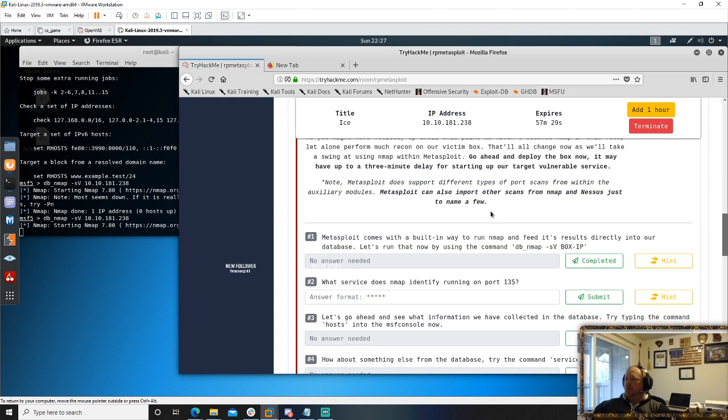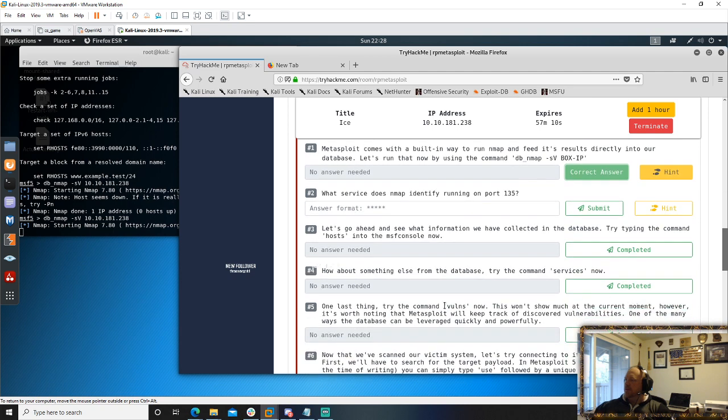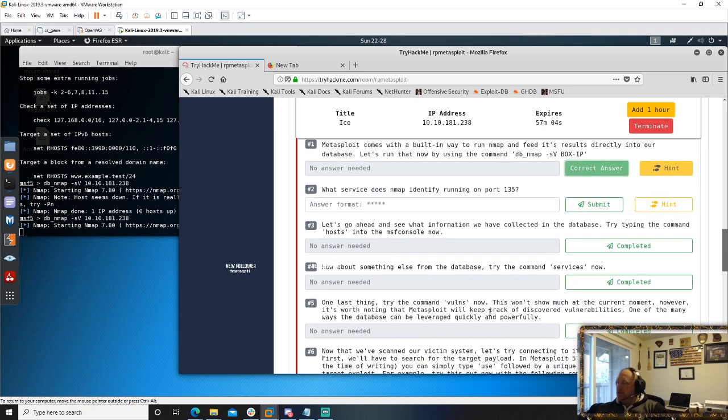While we do that, I can click completed on that. We did run that command. It's running right now. So what service does Nmap identify running on port 135? And then we'll see what info we've collected in the database. Metasploit will keep track of discovered vulnerabilities.